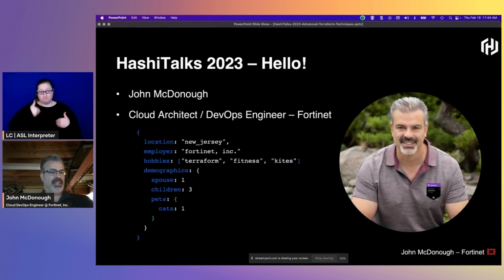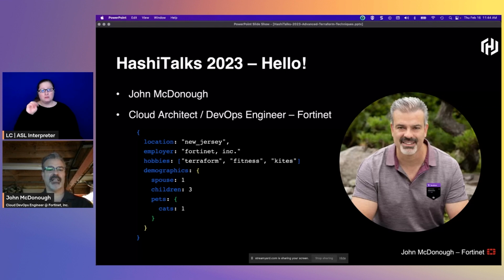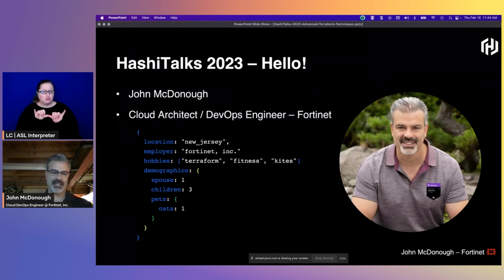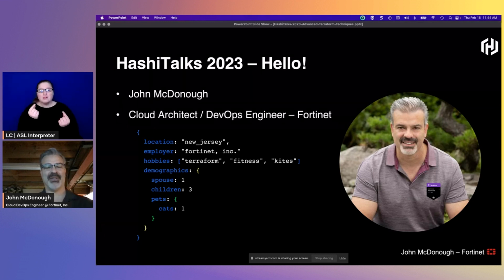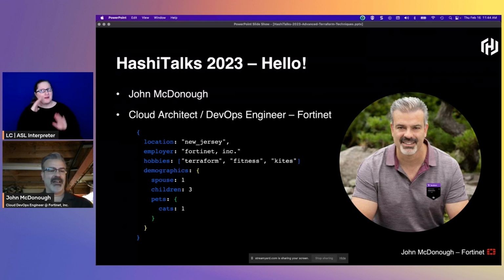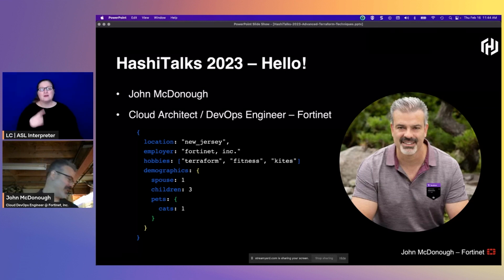So a little bit about me. I'm John McDonough, a cloud architect and DevOps engineer at Fortinet. I am from New Jersey. My hobbies are Terraform and fitness, as well as flying kites at the beach, which I hope to do very shortly. I'm married. I have one spouse. I have 3 children, and I have 1 cat who may come and show himself, jump up on the desk here.